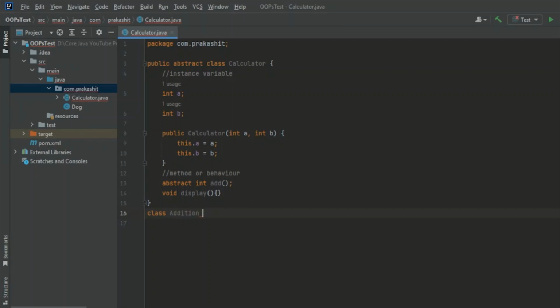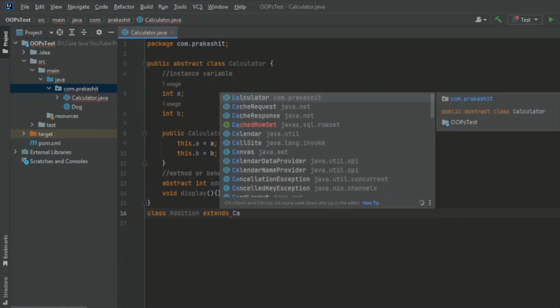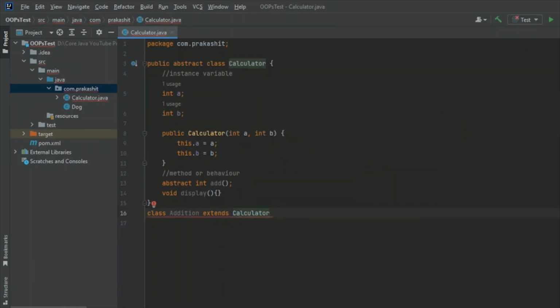Class addition extends. I have already told whoever wants to provide the implementation to this add method, this is an abstract method. Here what we are trying to do is provide the implementation to the add method in the addition class. So the addition class should extend this calculator class.